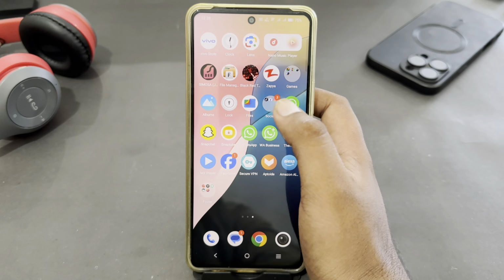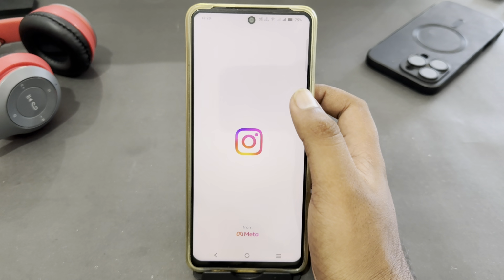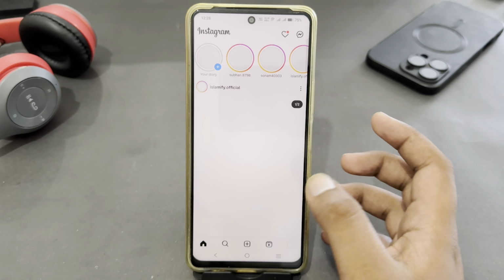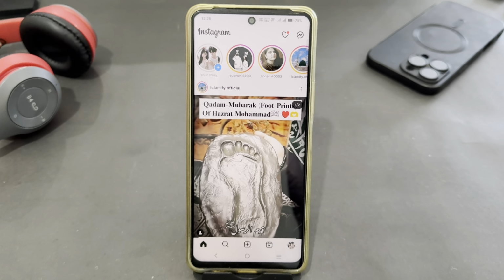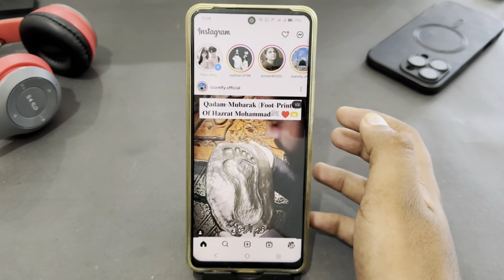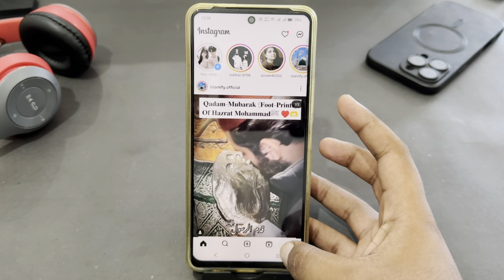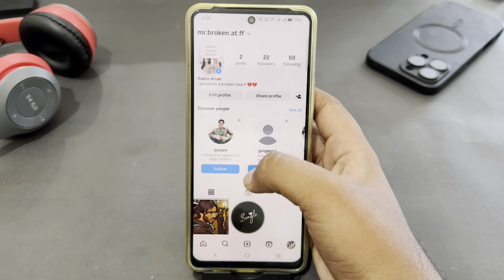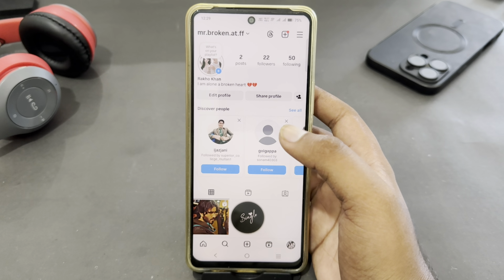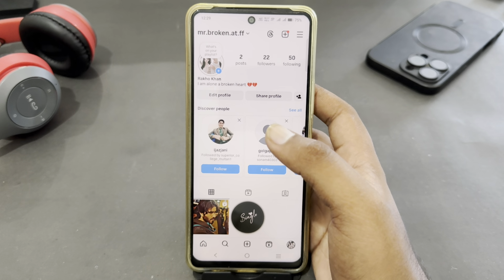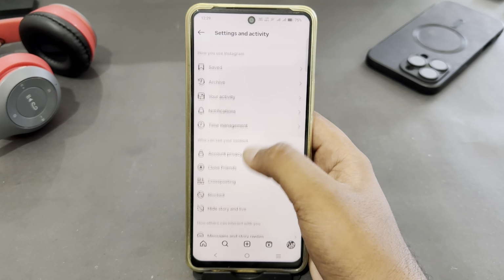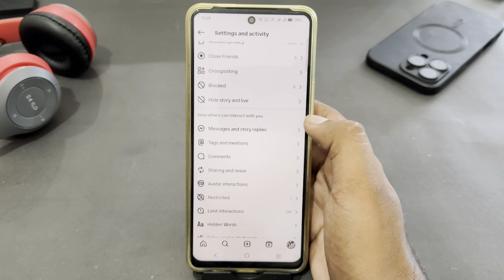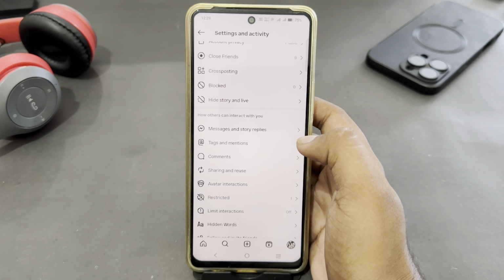So just open your Instagram app and go to your profile icon in the bottom right corner of the screen. Just tap here to open your profile and tap on the three dot menu in the top right corner of the screen. Just tap on it and then scroll down and you'll get an option of messages and story replies.